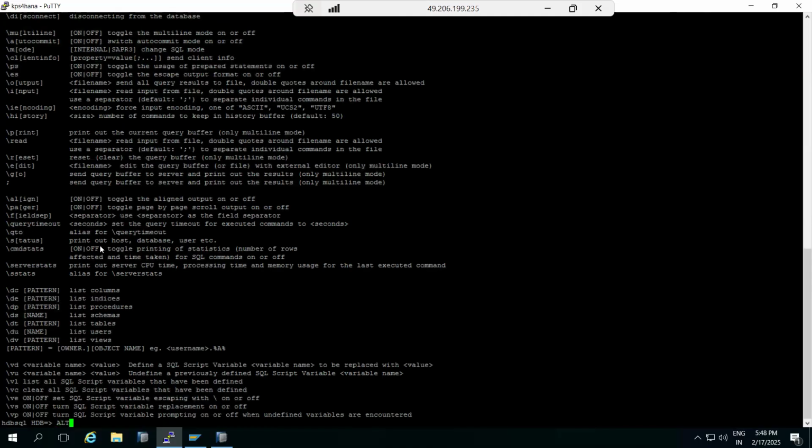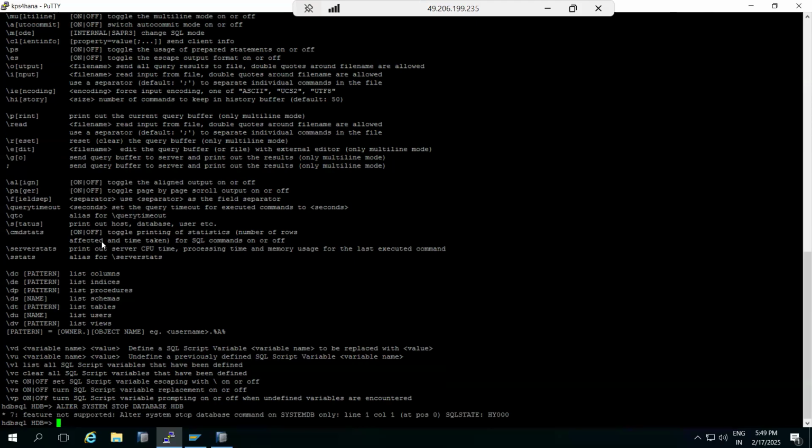Alter system, stop database, database name. Suppose you want to stop only a specific tenant, only the tenant database. Then you can use these commands here, right? Alter system based stop tenant only.